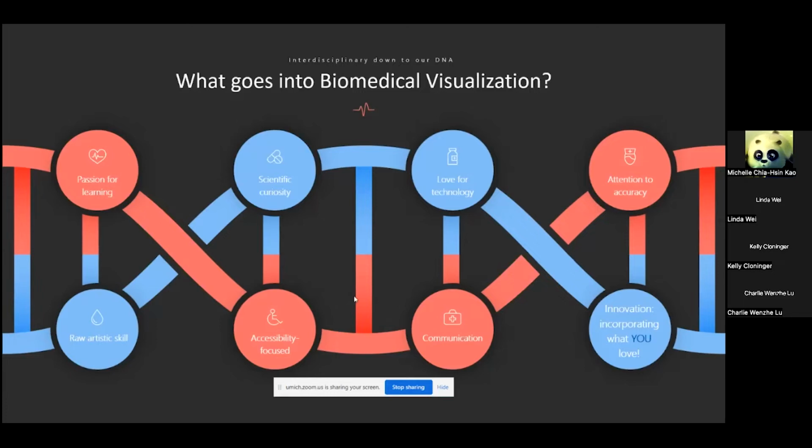Communication is also at the core of what we do. A good visualizer is often a good communicator, and that doesn't always mean you're the best at getting up and talking in front of people, although often that is the case. It just means knowing how to explain what you want to explain in a way that can connect with who you're talking to. So speaking at their level, using terms they know, and being able to really bridge that gap is a fundamental tenet. Attention to accuracy is an important one. You don't have to know everything off the top of your head, but you have to care about getting it right.